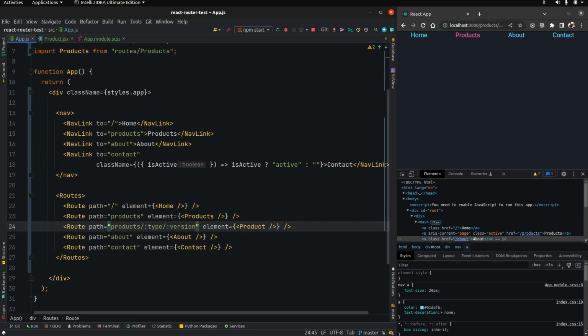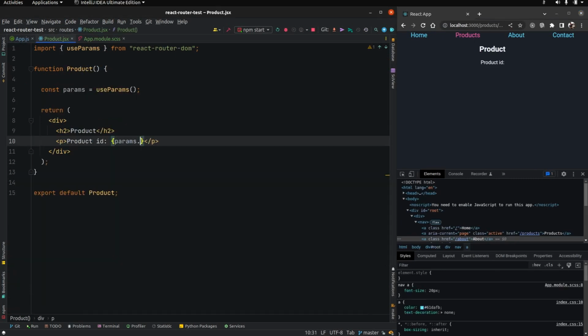This is because the route's path no longer matches the current URL. So modify the URL to include a version property. And the product component is visible once again. Update the product component to display the type and version properties from the URL.